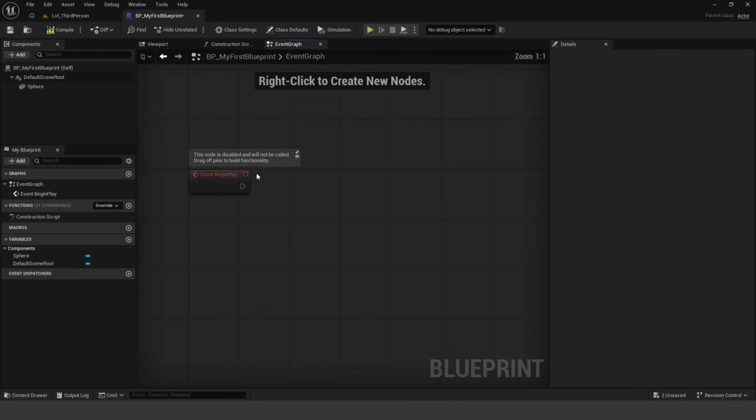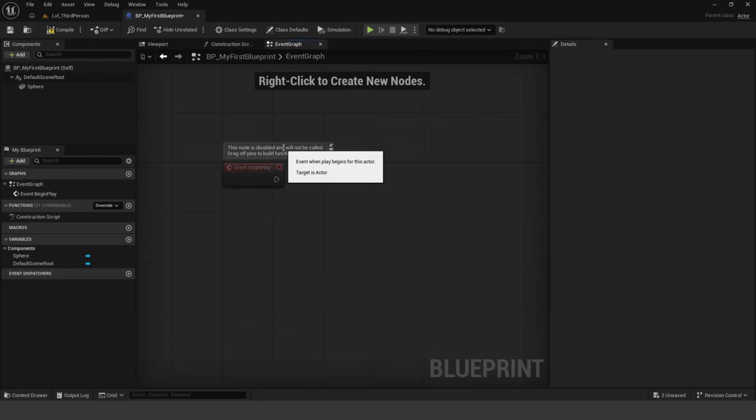So right now, let's just focus on this event begin play node. This event begin play right now, it's disabled. It's grayed out because there's nothing hooked up to it. So let's go ahead and actually add some basic blueprint logic.